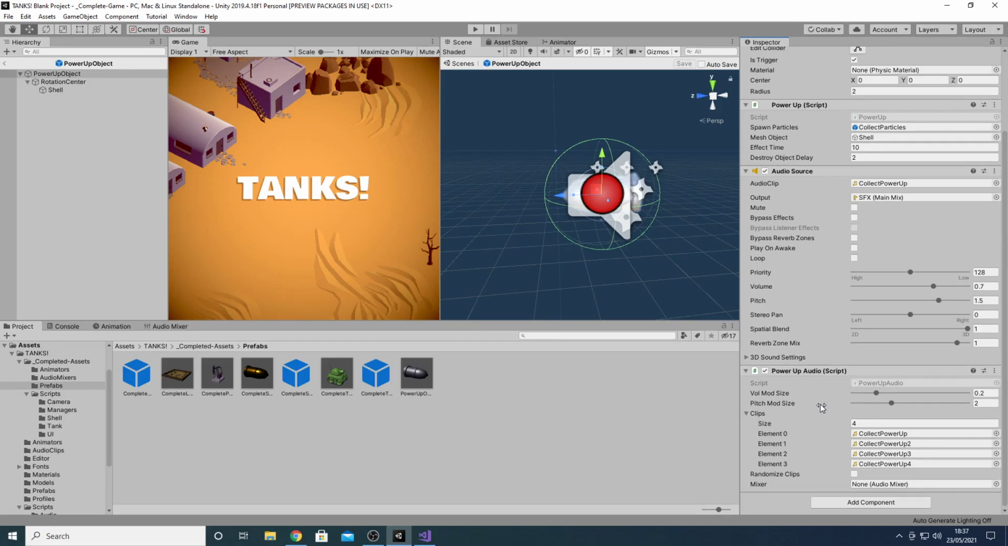So as we said earlier, we need to point our mixer variable to the audio mixer that contains our exposed parameter. To do that, have the power-up object prefab open and scroll down the inspector to the power-up audio component.